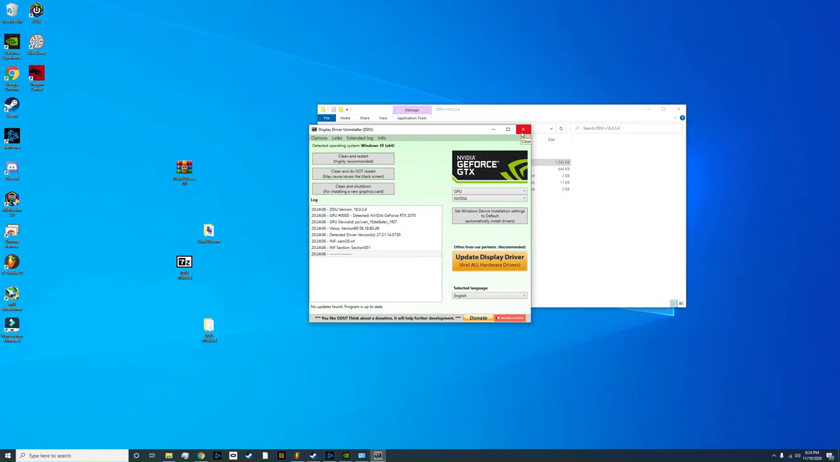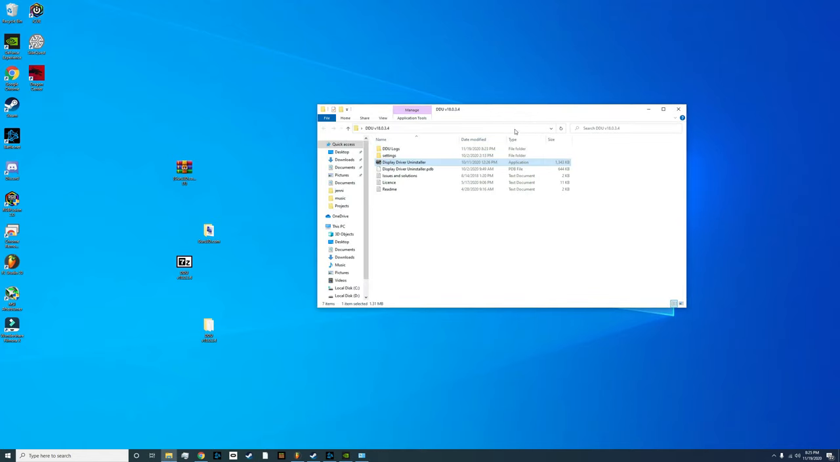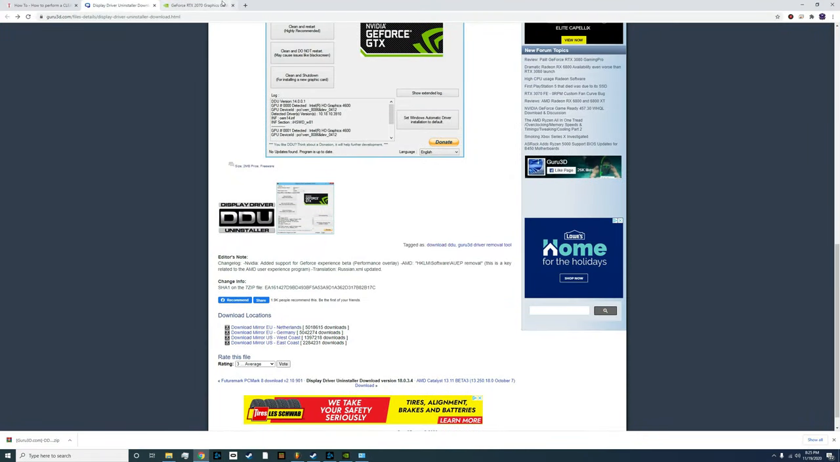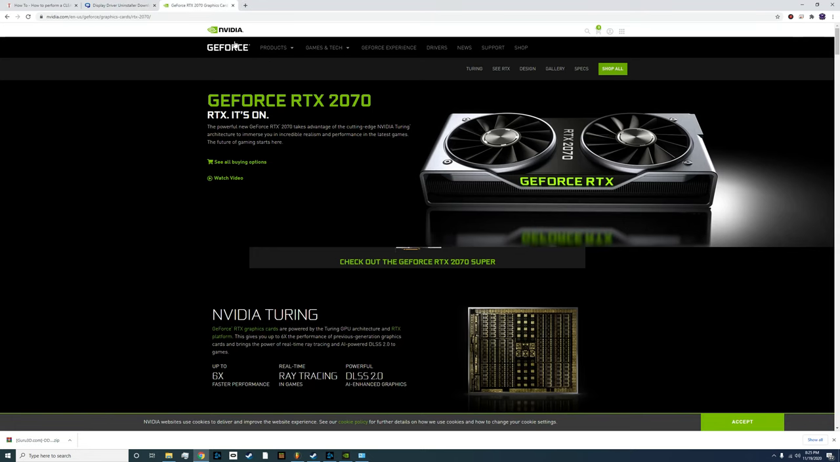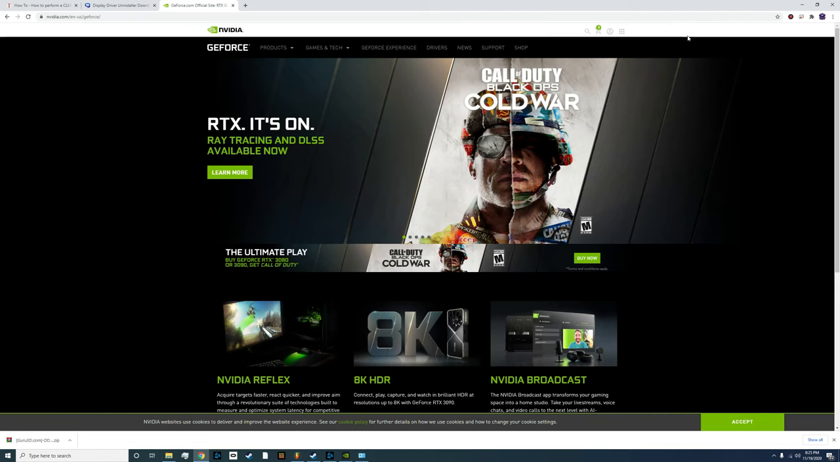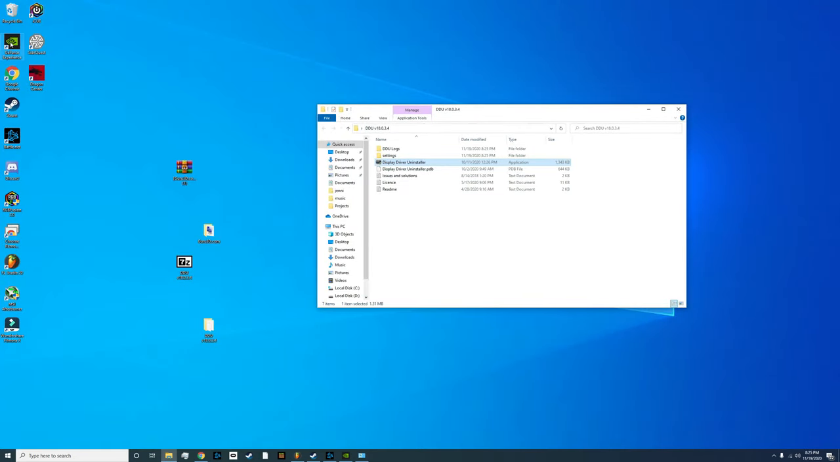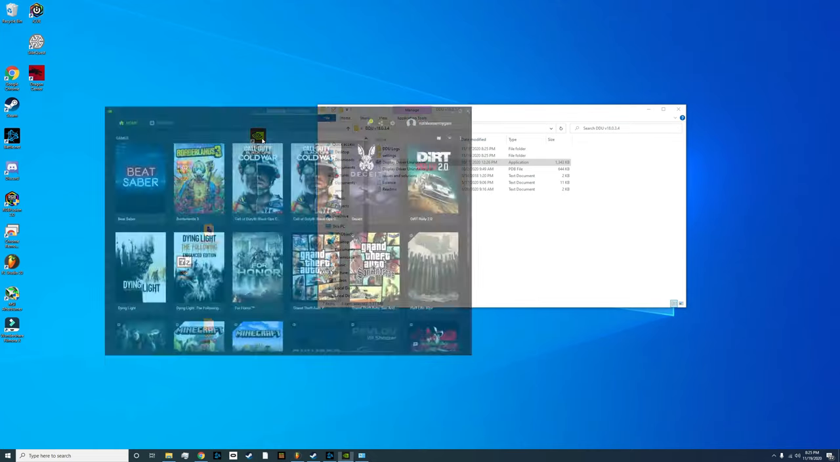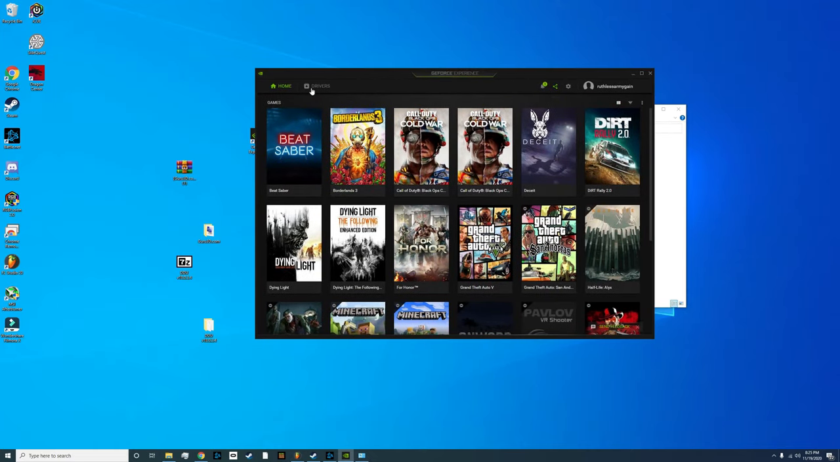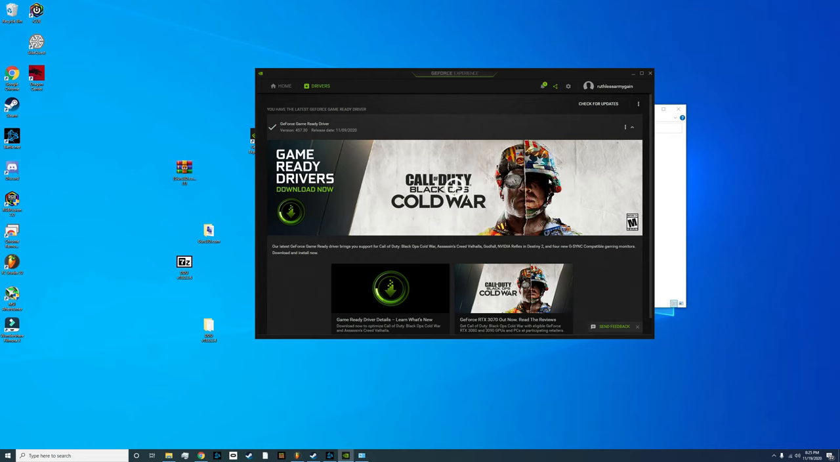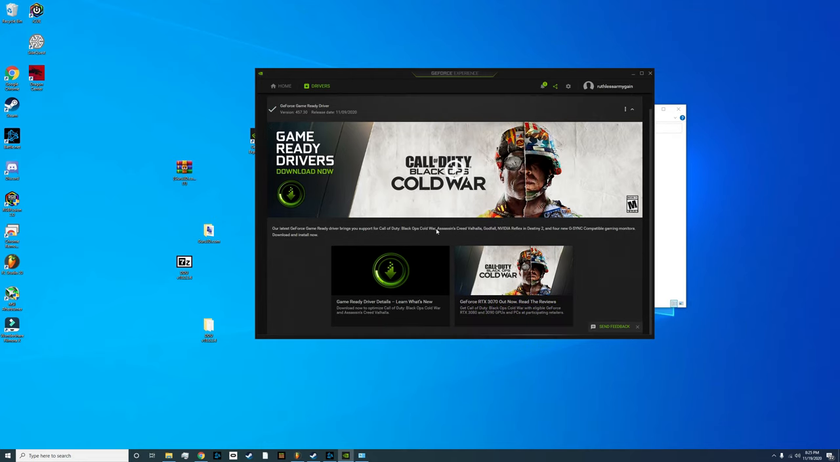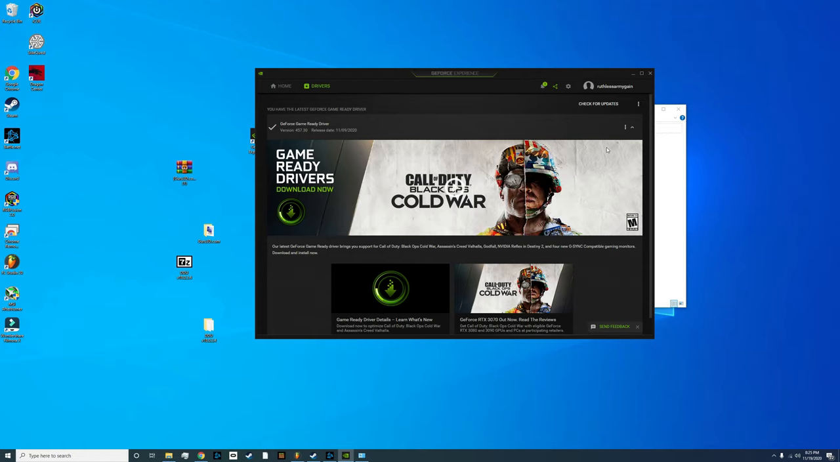Once it restarts, on an NVIDIA graphics card, all you have to do is open up Google and type in GeForce or NVIDIA and get the GeForce app and download it, because it would be deleted. So once you download it, just go straight into your app, go back to drivers. You're gonna have to log in, so log in and then download the latest driver. It's gonna be a clean install.